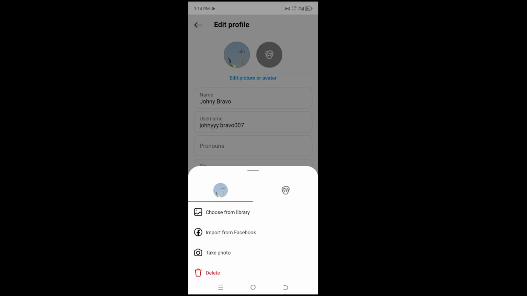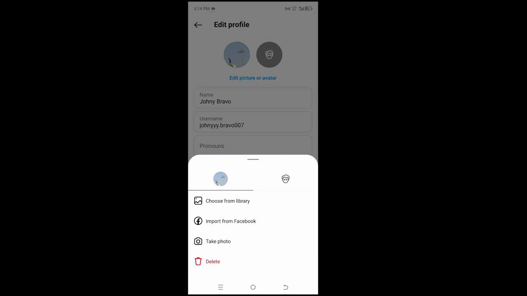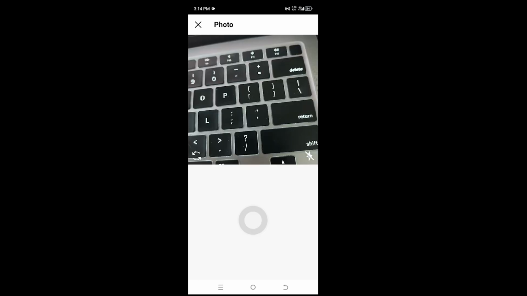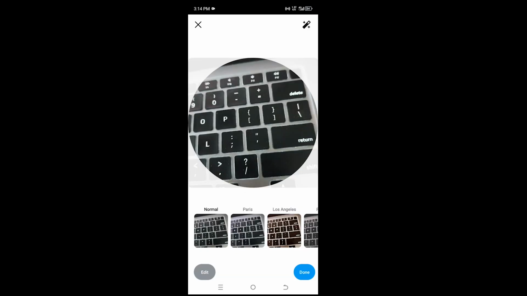I actually want to go here and take a new photo. So I'm going to simply tap on take photo, and I would actually take a new picture. Now you will be able to see that we have captured a new picture here. I can simply tap on done here, or if you wanted to edit this image, I can simply edit this with the Instagram editor, but I'm going to simply tap on done here.